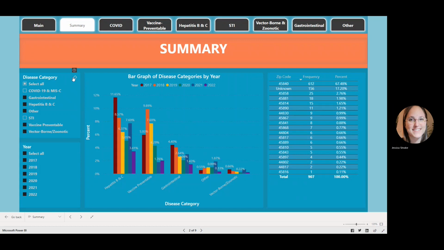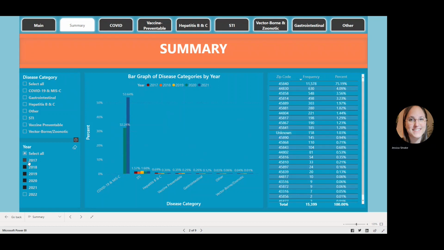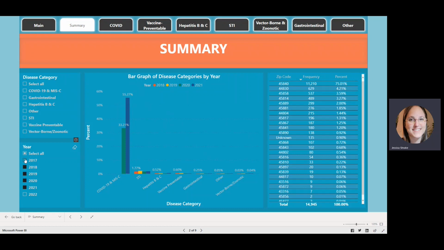You can also go in and do the same thing for years. So if I want to take off everything for 2022, you can take that off. You can also take off 2017. You can take them all off, add them all back.